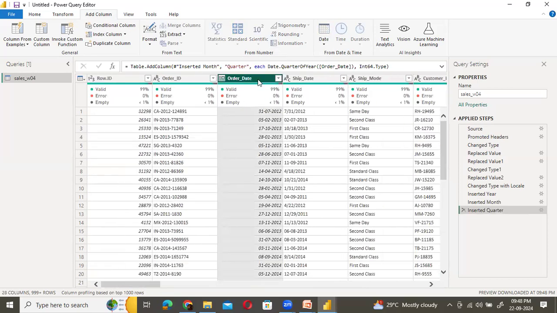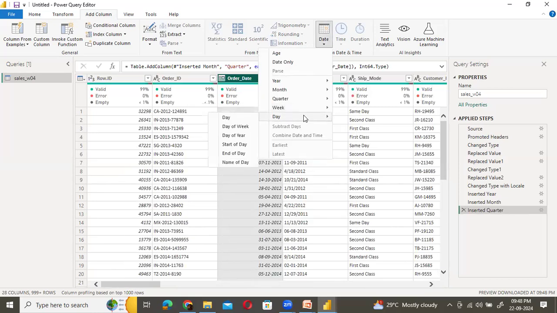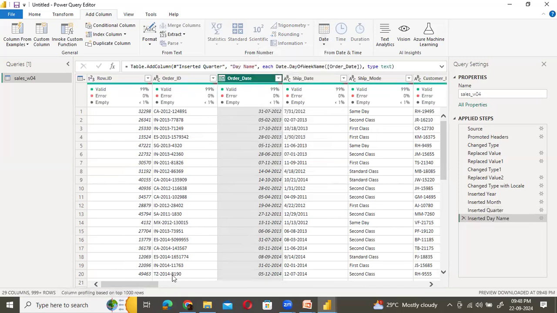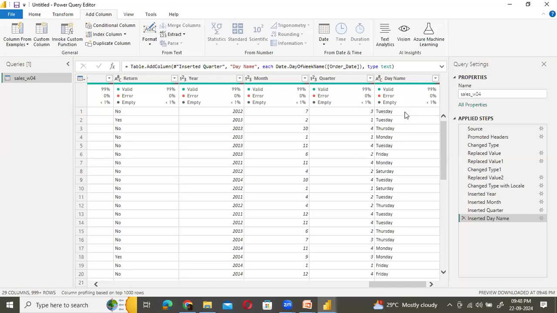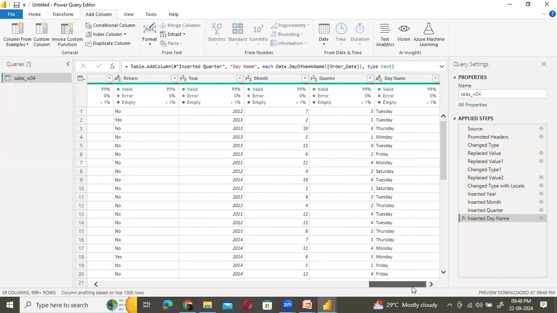For the order date, you can select this one, right click on it. Sorry, here, right? So Date and Day here. When you select Day here, name of the day. Here you can see that the name of the day is Tuesday, Wednesday, Thursday, Monday also, right? So likewise, you can use a single column, based on which you can create multiple columns for your analysis.